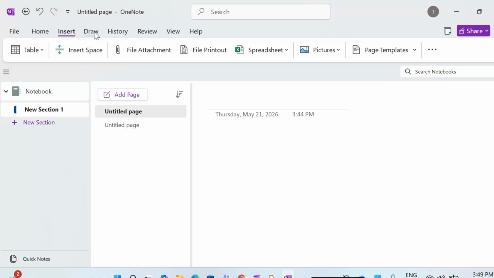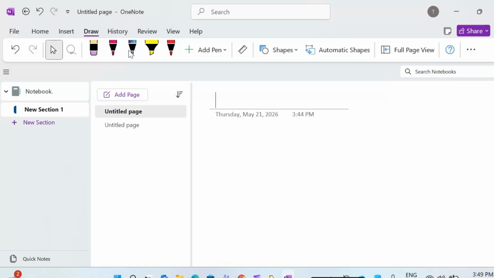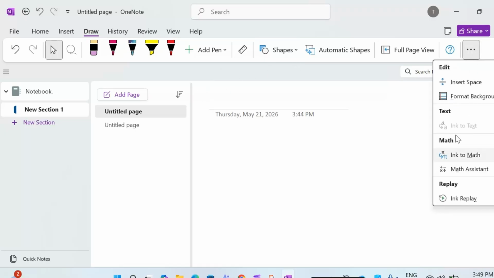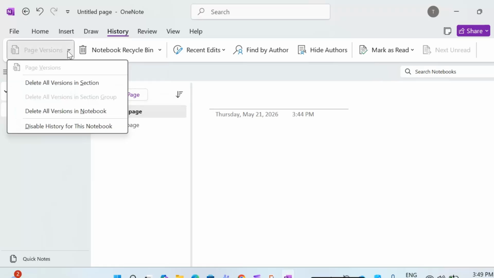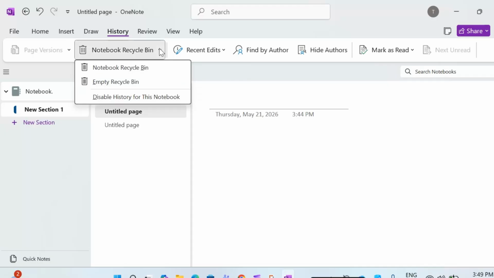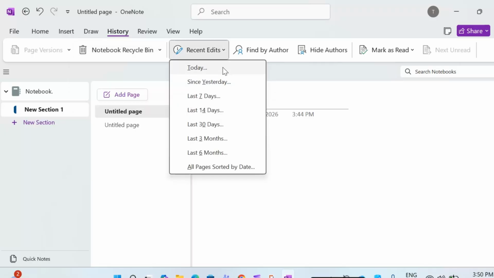In the Draw tab, we can use pens, markers, and highlighters to draw, highlight, or write directly on the page. In the History tab, we can view page versions and check previous changes made to a page. The Notebook Recycle Bin allows us to view deleted pages or sections and restore them if needed. We can also use recent edits to see what was changed today, since yesterday, or during a specific period.